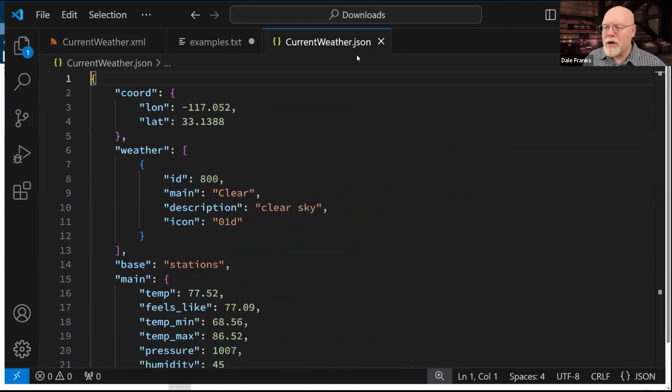Data can also be returned in JSON format. JSON format is very different, as you can see. There's a lot of curly and square brackets. JSON is basically another structured data markup language, I guess you would call it.